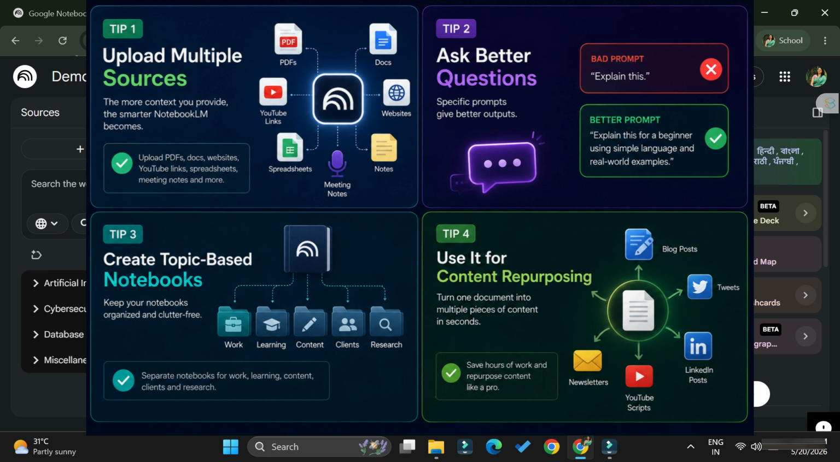So guys, if you work with information in any form, NotebookLM can seriously improve your workflow. It's like having a researcher, an assistant, a summarizer, and a brainstorming partner all in one tool. And the best part, it's incredibly beginner friendly.